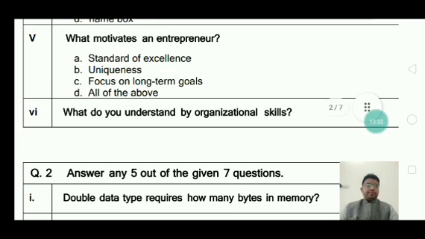Question number second. First bit. Double data type requires how many bytes in memory? So your double data type requires only 8 bytes, or you can say 64 bits.